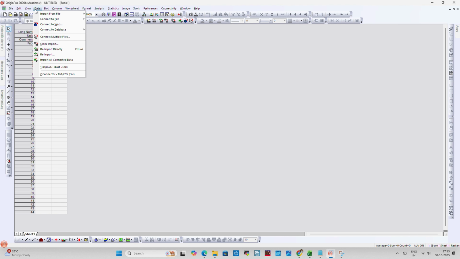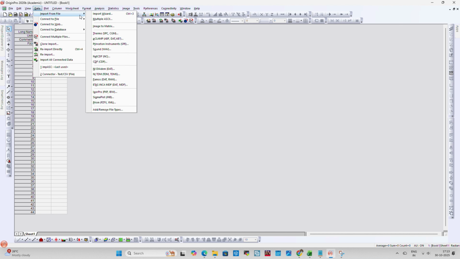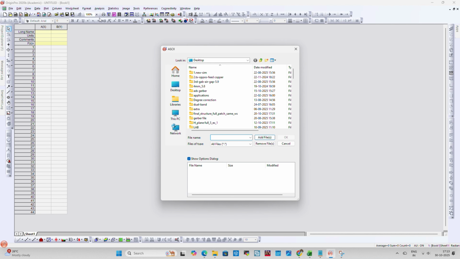Now to import the data, go to the data, import from file and select the multiple ASCII. Here you can select one or multiple files in text or CSV format. So here I am going to desktop and I am selecting my files. You can see I have two Excel files, one I've added, and now after that I am adding the second, that is 2.csv. So I have added two files here named 1 and 2.csv.